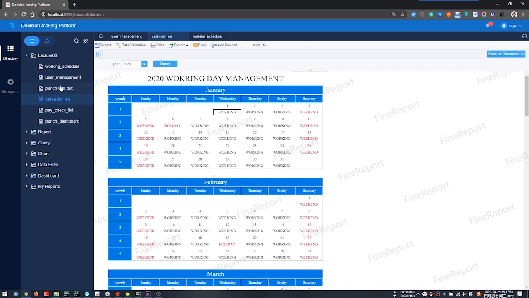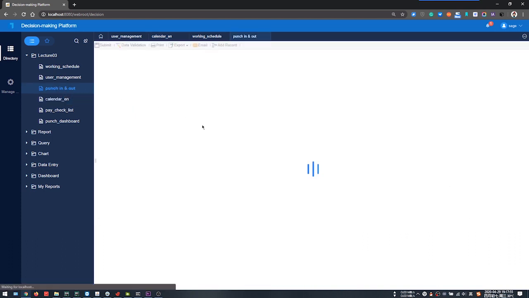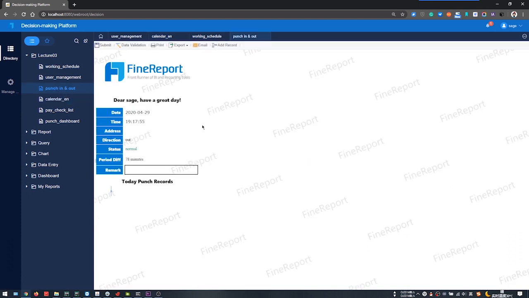Okay, and this one is the most important one, and it's also from the mobile end. All of the data are generated automatically. The users just need to click the submit button at the mobile end to punch in or punch out. All of the labels are generated automatically. We will mainly introduce these reports in the following time.